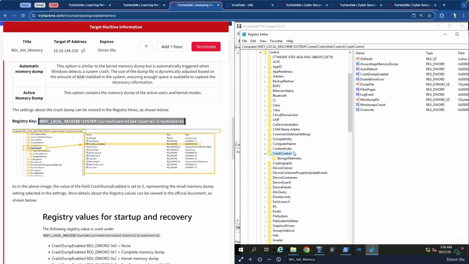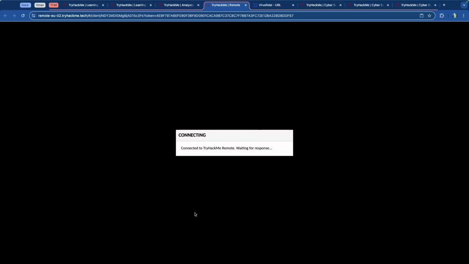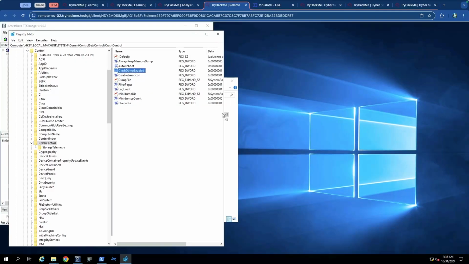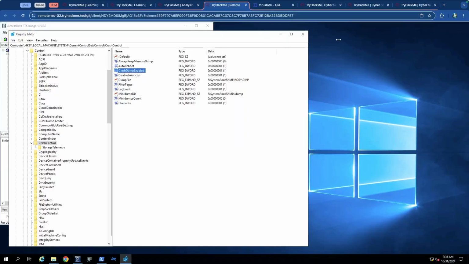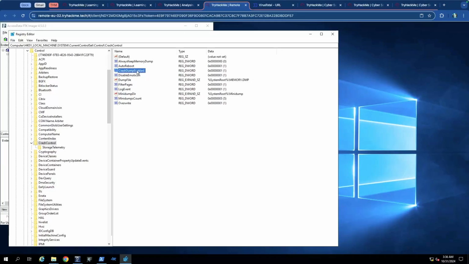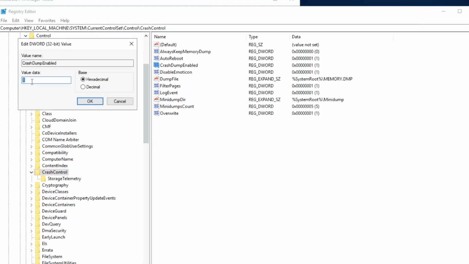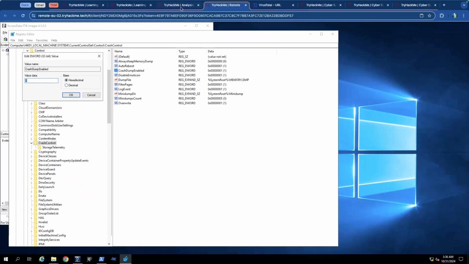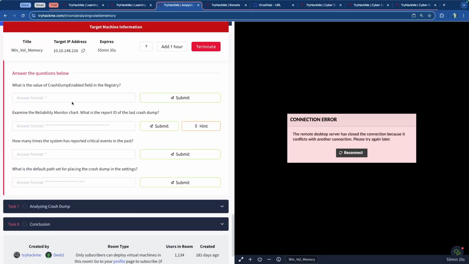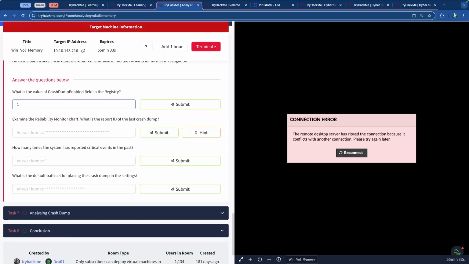Perfect. So we're going to do CrashControl, and what we want is CrashDumpEnabled. What we're looking for is the value of it. Let me open this back up in full screen mode real quick. What we want is the value of this piece right here, so we're going to make that a little bit bigger. Very good. I can double click that and it gives us the value data, which is 1 in this case. So we're going to answer the first question with 1.